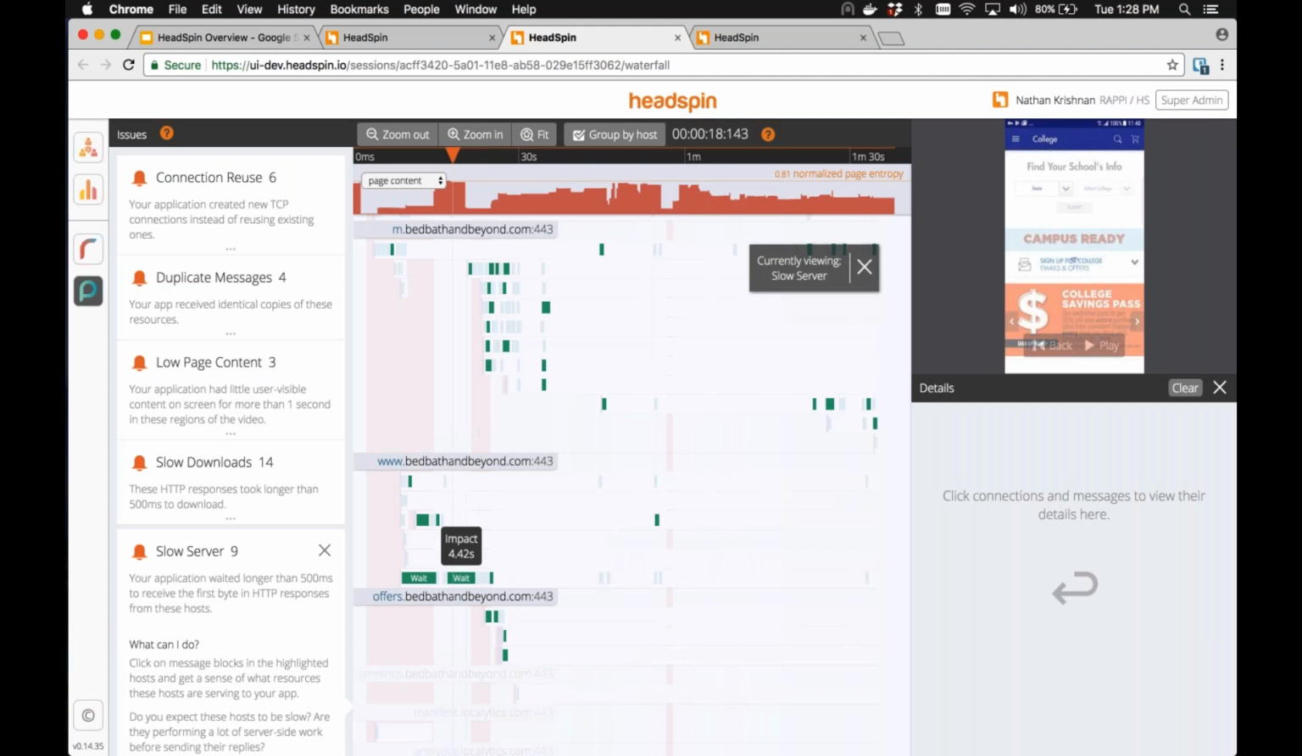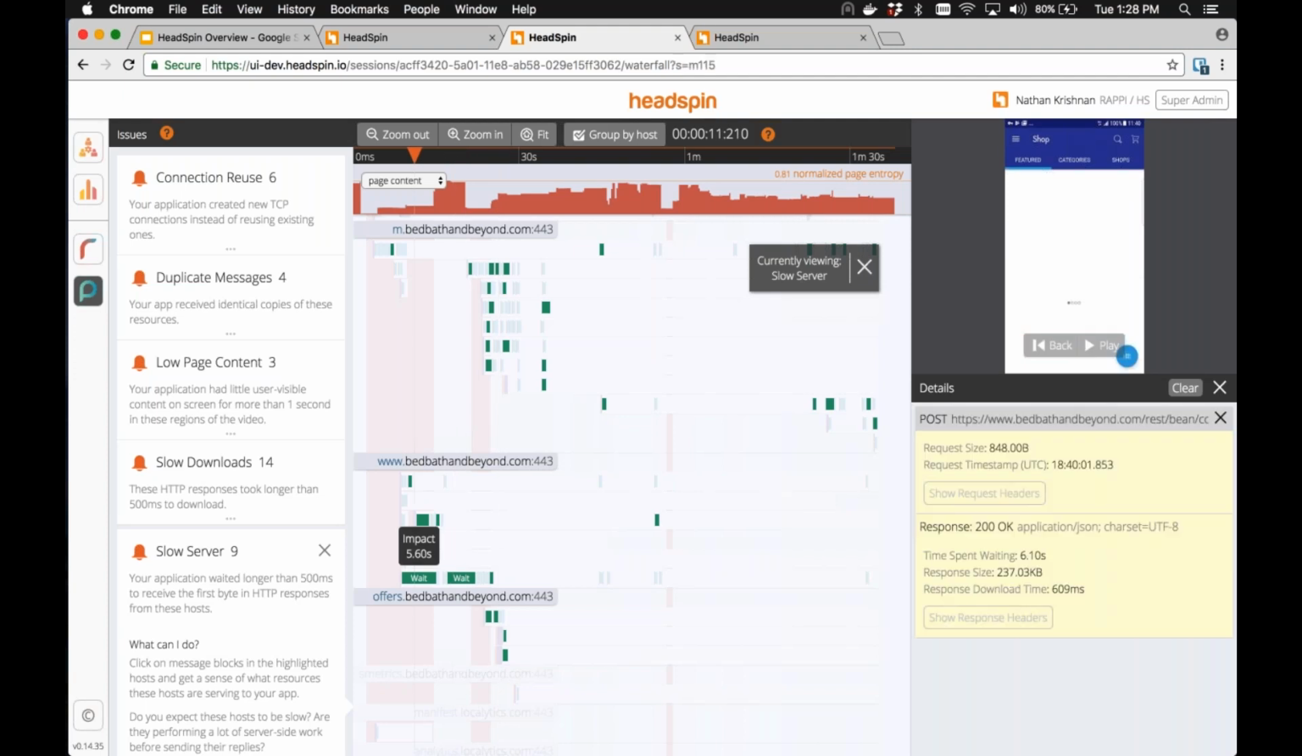And in our platform, the impact time for each request, shown in green, will give you time to first byte.